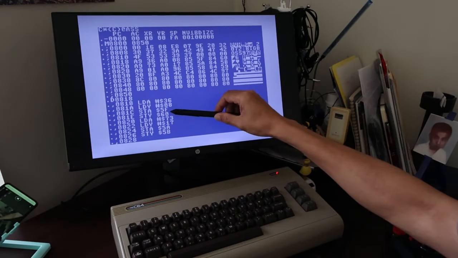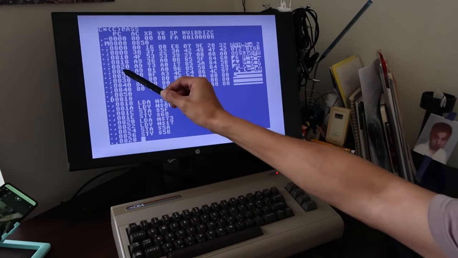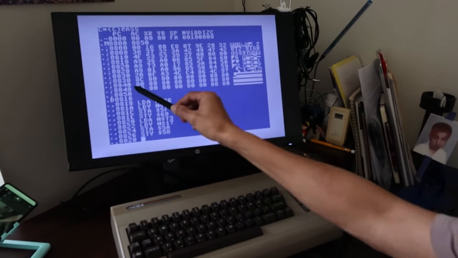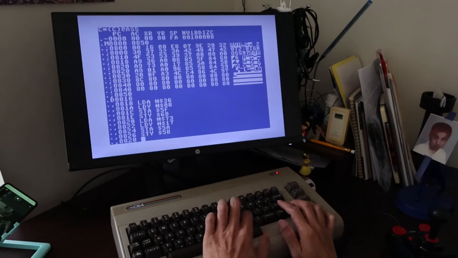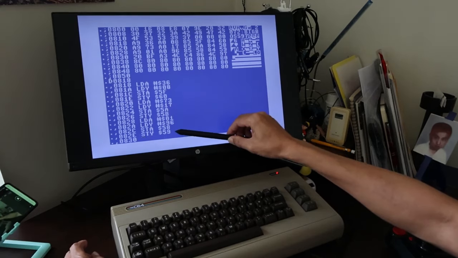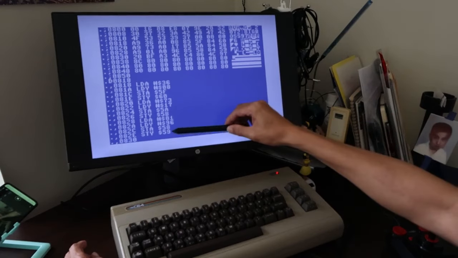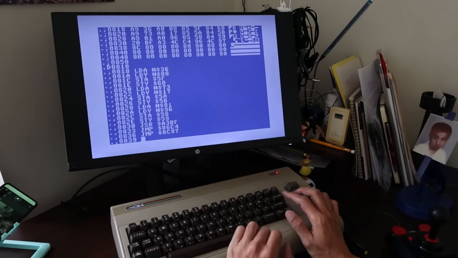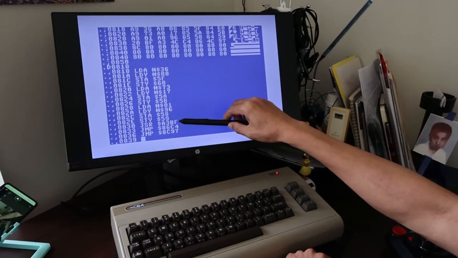So now you can see the address of the source data block is 0836, and 0836 is somewhere here. This is the beginning of the Xiangqi program, and here is the end of the data block. So let's continue. And now here, this is the end of the destination address. So basically we are copying the data block from the end to the beginning. So let's continue. And you can see here, this is the jump to the copy routine.